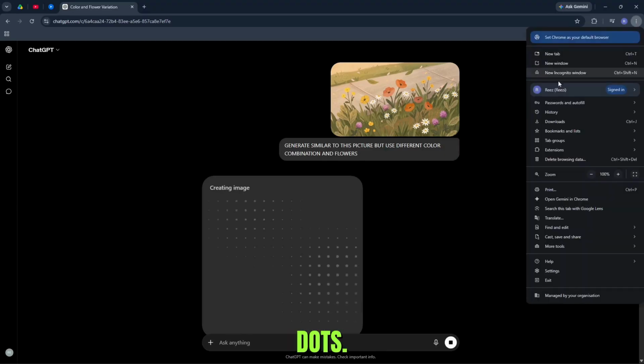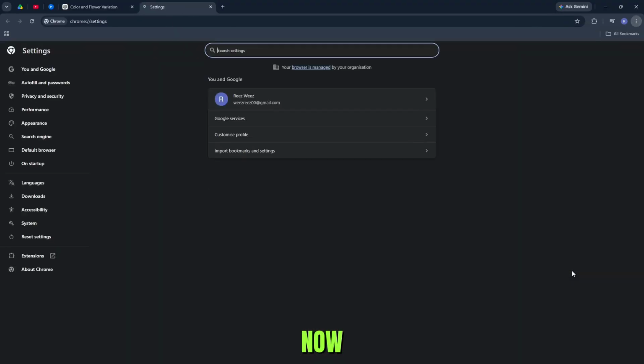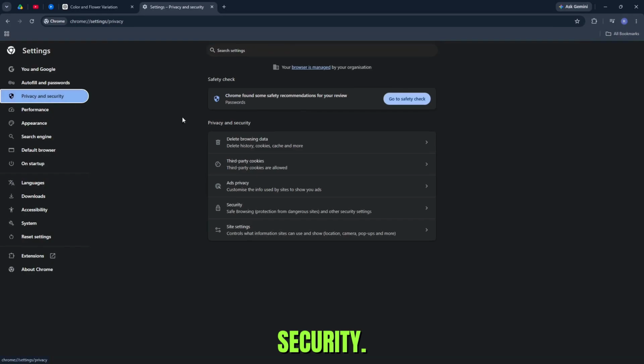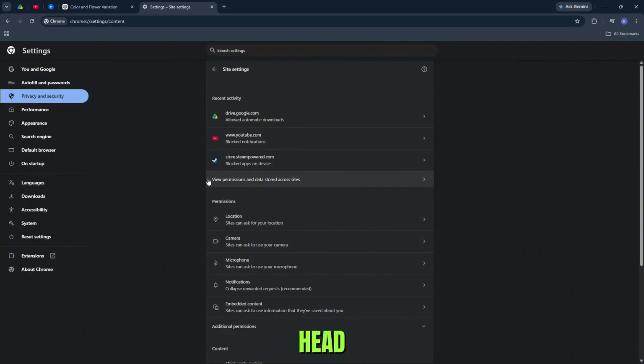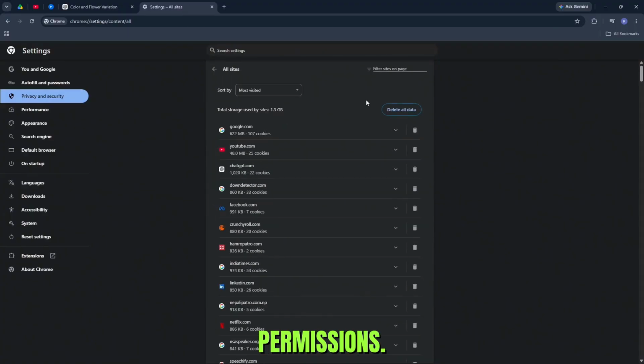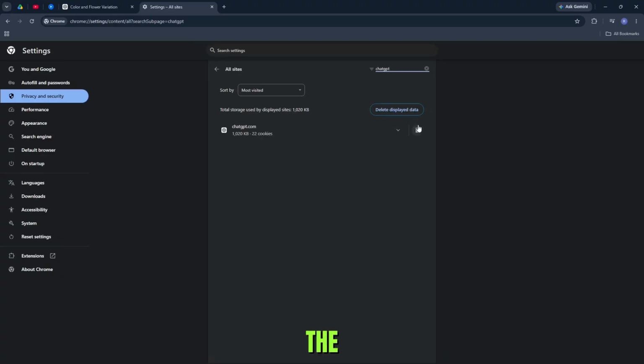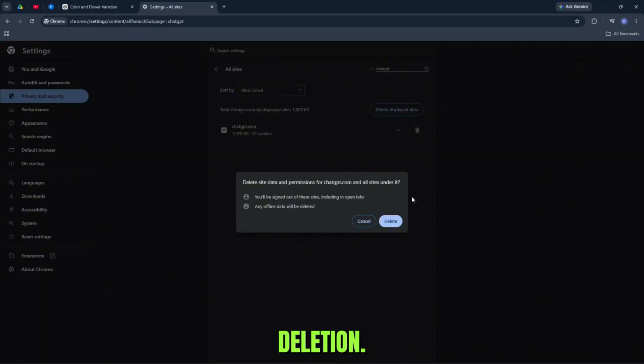For that, click on three dots, go to the option settings. Now head over to the option privacy and security. Click on the option site settings. Now head over to the option view permissions. Here search for OpenAI or ChatGPT. Once it appears, click on the trash icon for it and confirm the deletion. With these, your problem might be fixed.